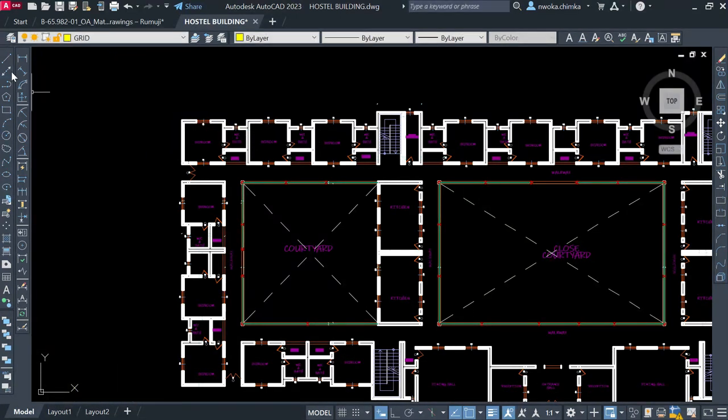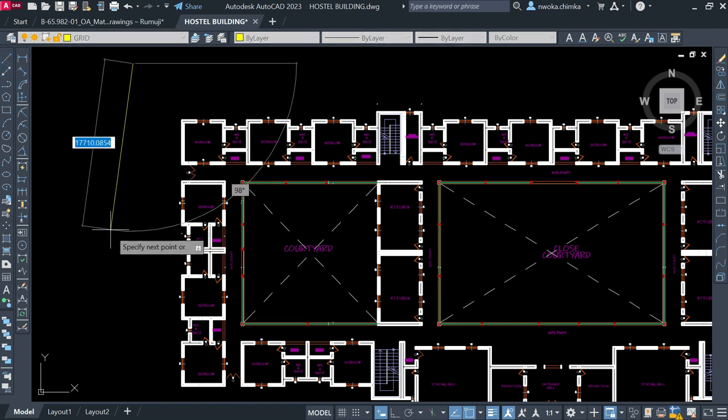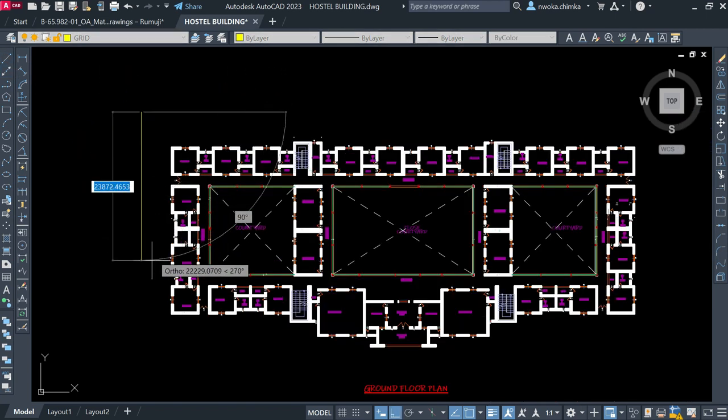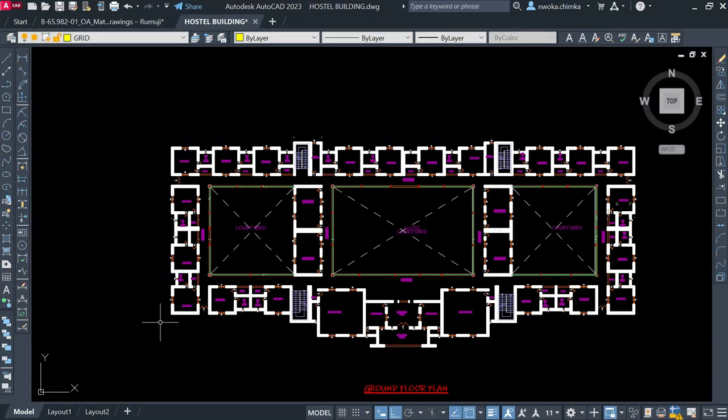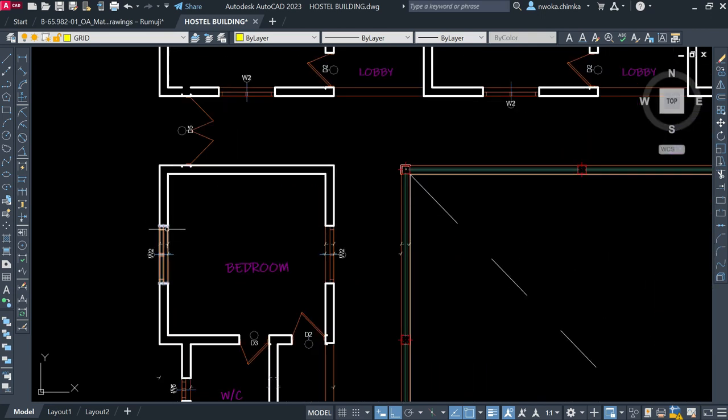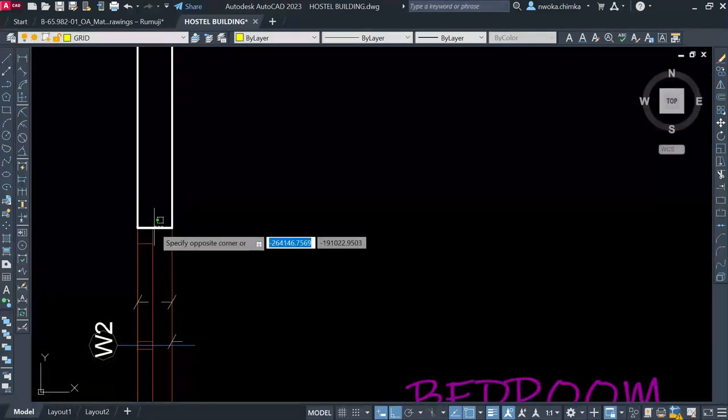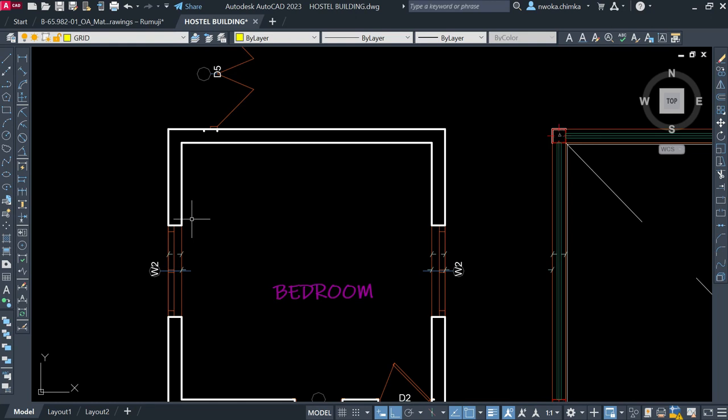Now, if you go ahead and use a line here, it will not show as an axis or a grid line in the software, Prota Structure. So I would say that you should always use a construction line to perform your structural design, or to create your axis.